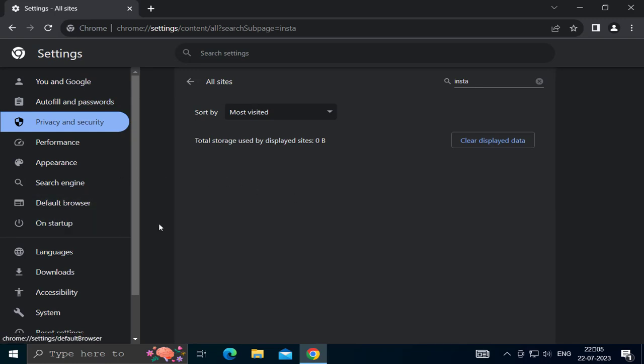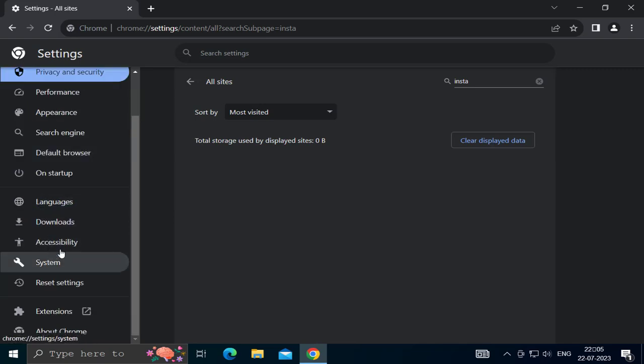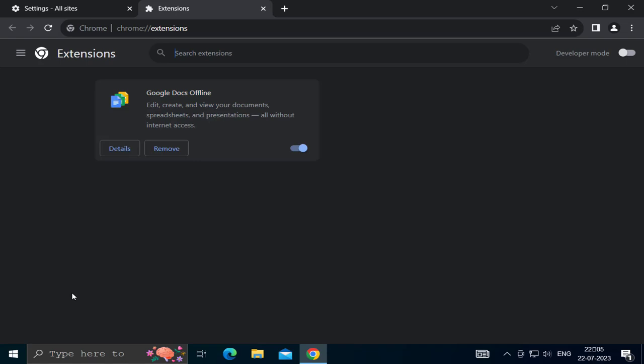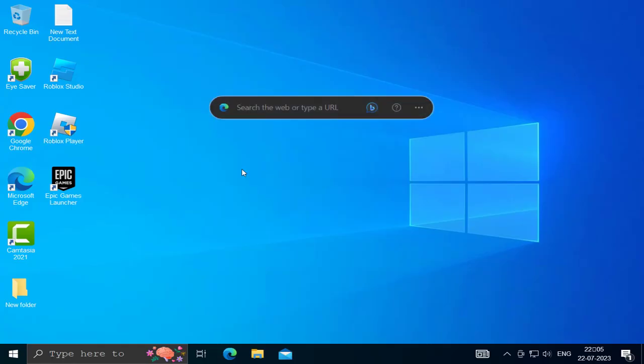That step is to disable extension guys. On left side you just need to scroll down and select extension over here. You just need to disable every extension over here guys and check whether your problem has been resolved or not after disabling extensions. But if you're still having problem after doing these steps, let's move on to the second solution guys.